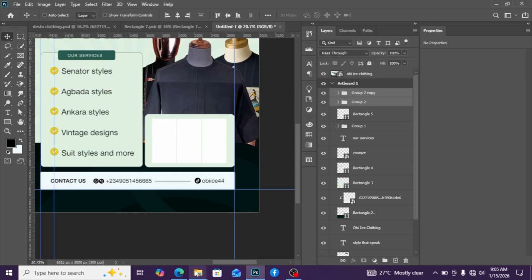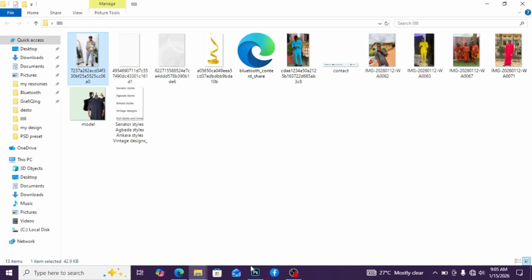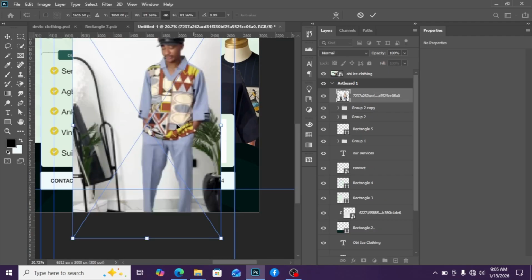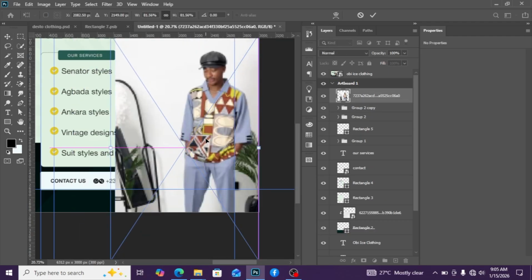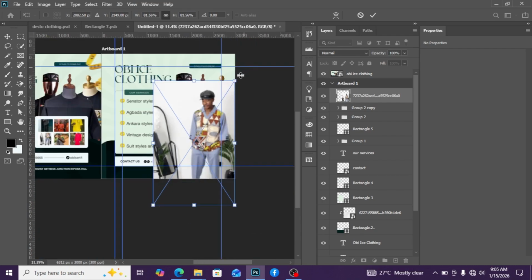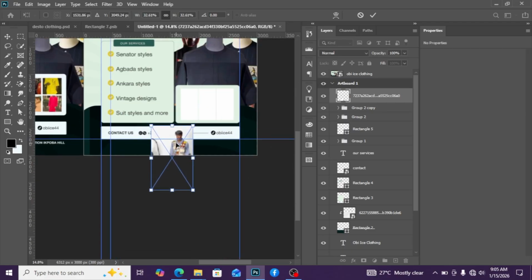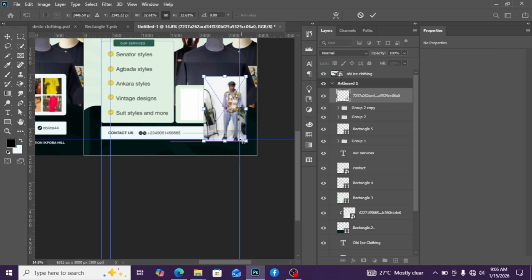Now bring in the model. Let me bring in all the parts. I'll show you how to do one or two, then I will fast-forward the remaining parts.